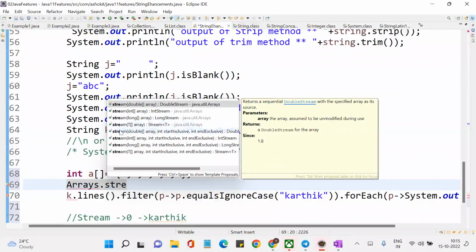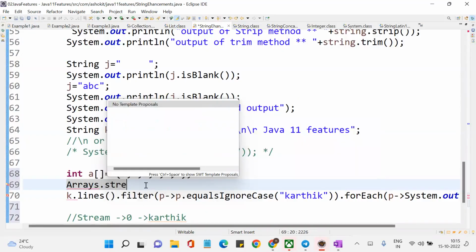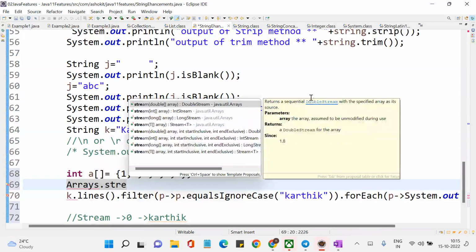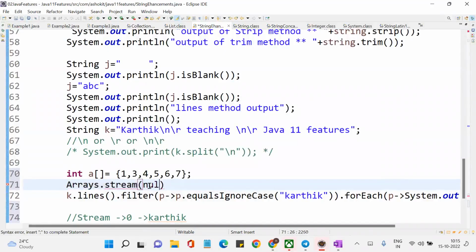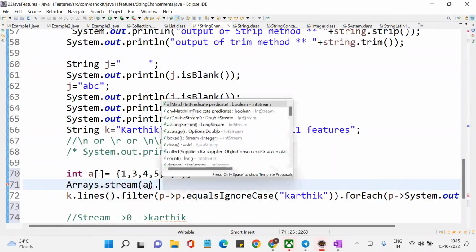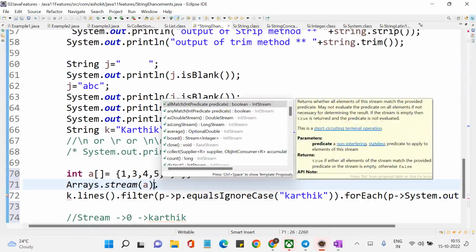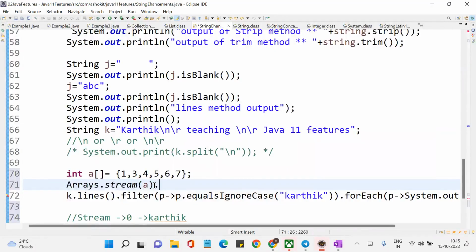Now if you look at Arrays.stream, what is it taking? Double array, int array, long array, any array, correct? What is the return type of this Arrays.stream method? It is returning a stream object. If you send an int array, then it returns an IntStream. So Arrays.stream, and then you pass a. Done. Now I got an IntStream. On top of this, can I perform the operation filter? Yes, the same thing.